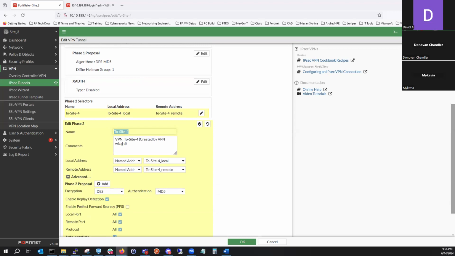To Siteful, right? Then we're going to see something that says local address, remote address. These are your address objects that were created by the wizard. It automatically puts it within the phase two interface that's going to be used. Now, you can have multiple, right? Multiple phase two selectors.